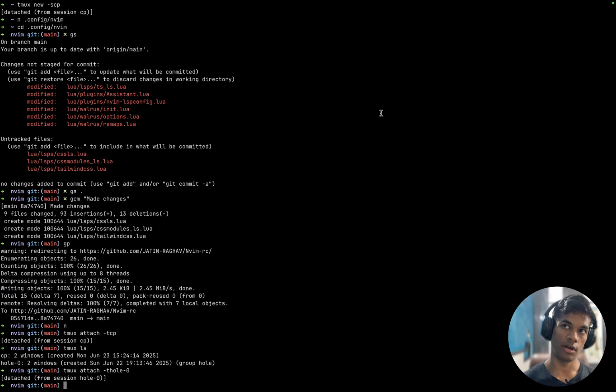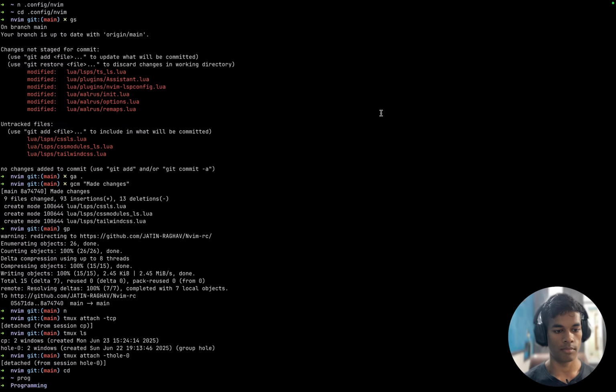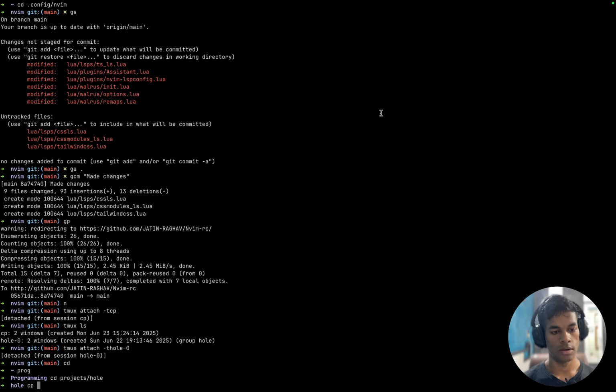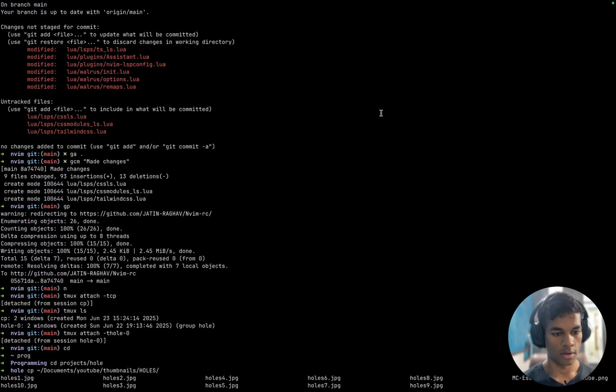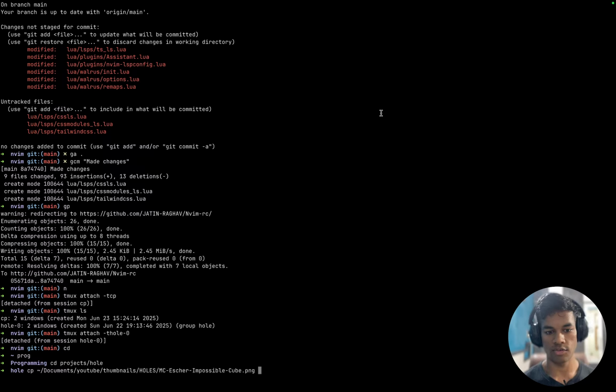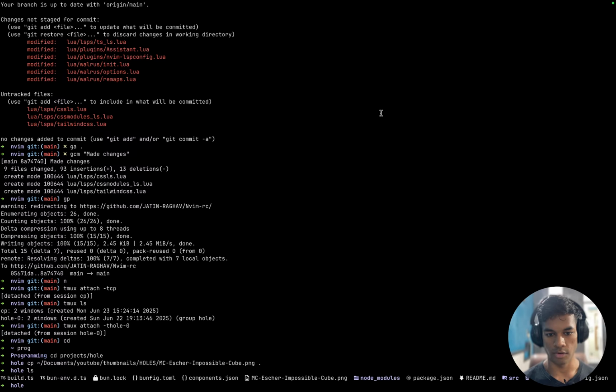Now I would like to have tmux detach. And where is my logo? The logo is, wait, programming project hole, and copy from root, apply, documents, YouTube. What do I have? Not dinosaur. Thumbnails, holes. I have MC Escher, impossible cube, and paste it here. And here I should have MC Escher.